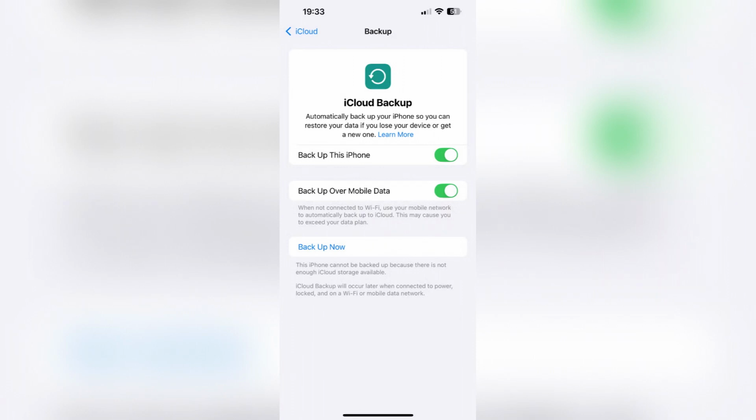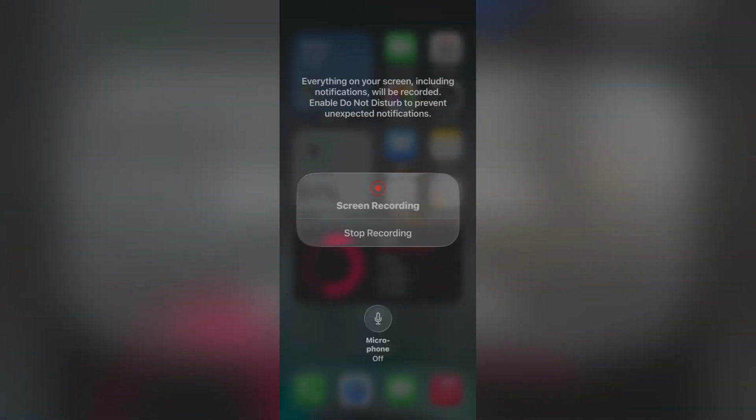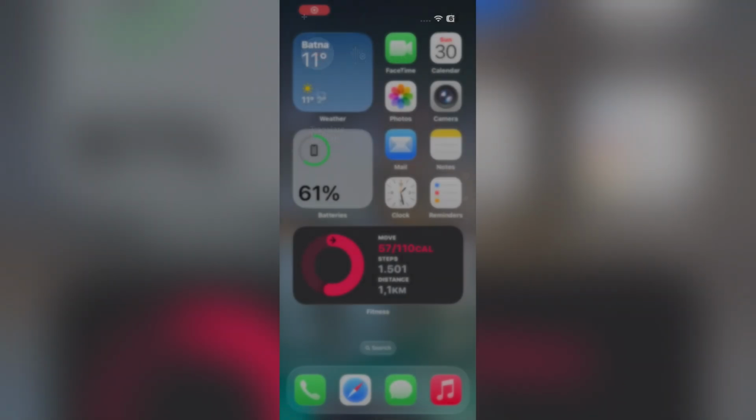Now turn on the new iPhone and start the setup process. When you reach the Apps and Data screen, choose Restore from iCloud Backup. Sign in with your Apple ID and pick the most recent backup from the list. Then keep your iPhone connected to Wi-Fi and charging while it restores everything.